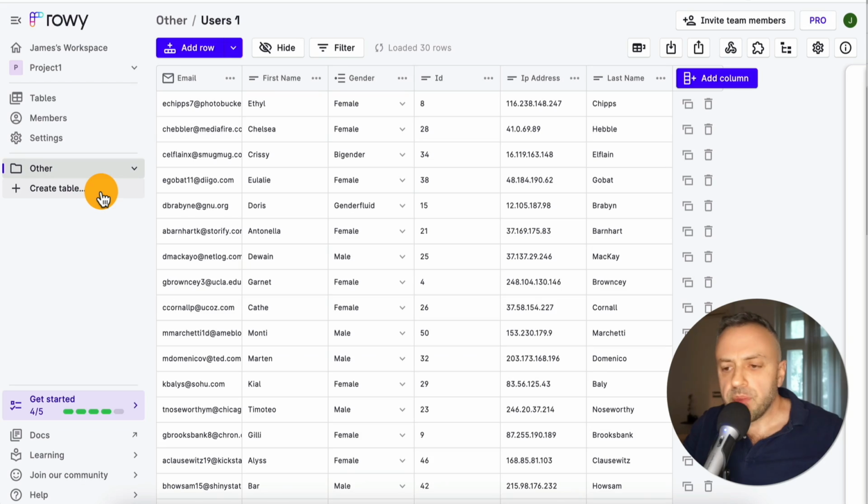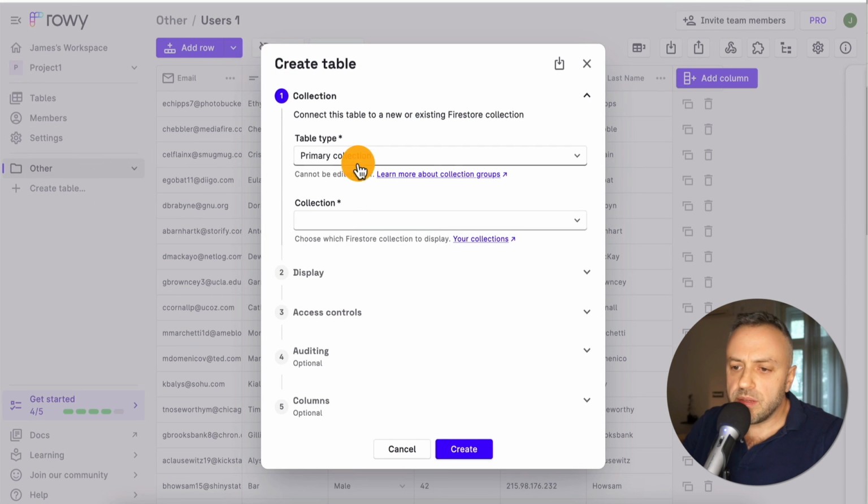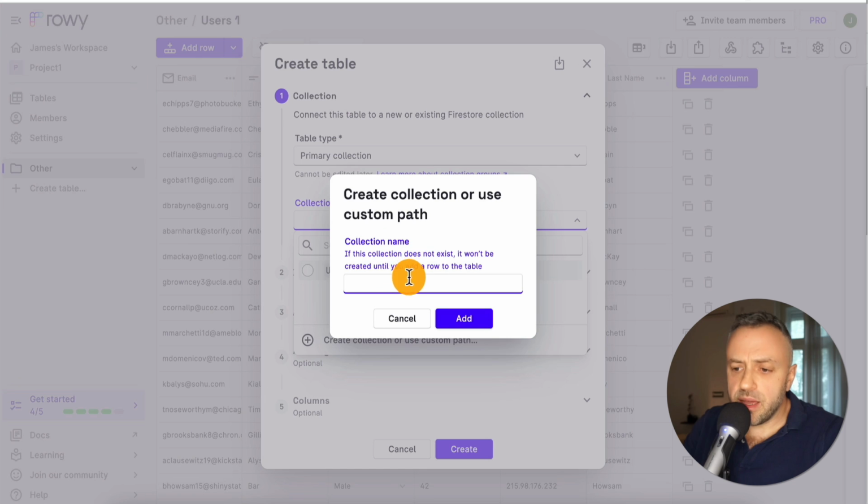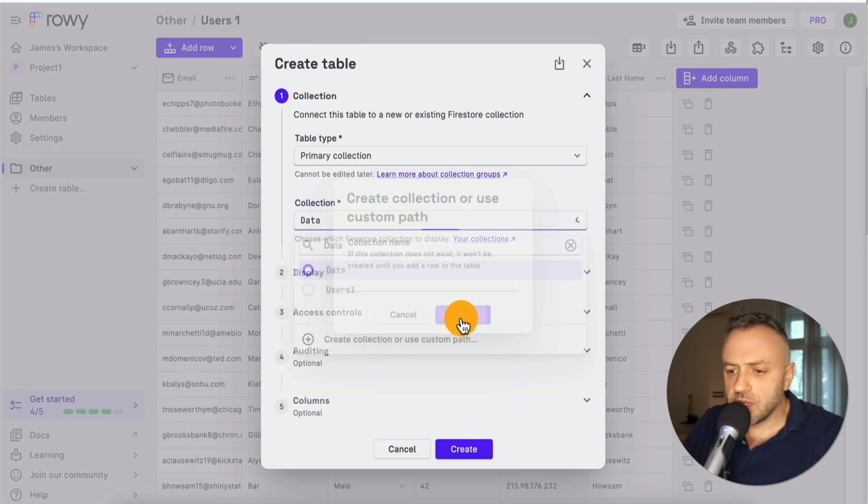And thankfully, Rowi helps us a lot with this issue, and also enables us to build very sophisticated, very interesting apps that I'm going to show you some ideas for a little bit later in the video. So if we go back to Rowi, we want to create a new table, and this table is going to handle the data that we are going to be sending from another service, basically outside the app, in an asynchronous fashion. So I'm going to create a new collection, and I'm just going to call it data.